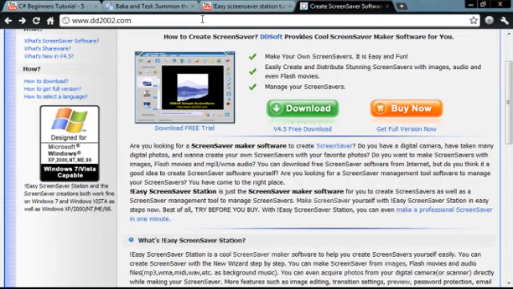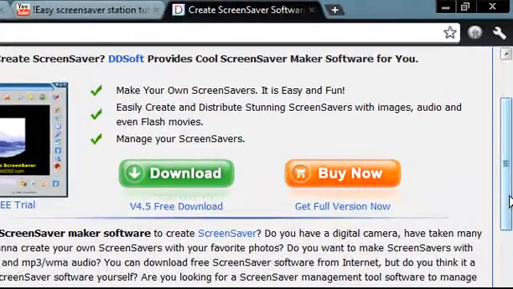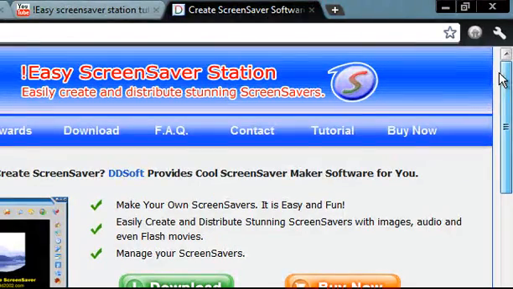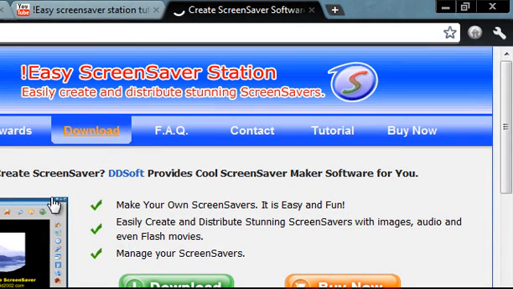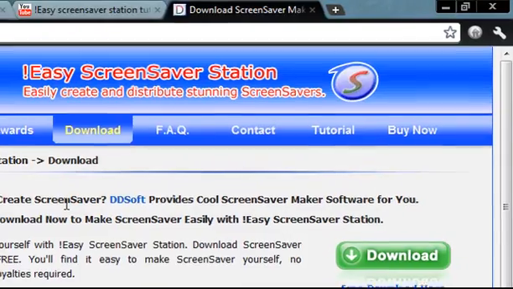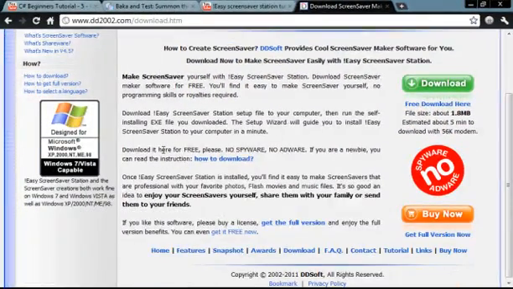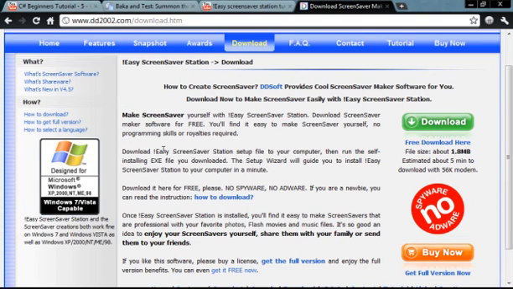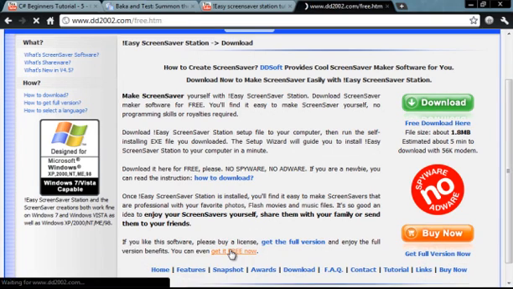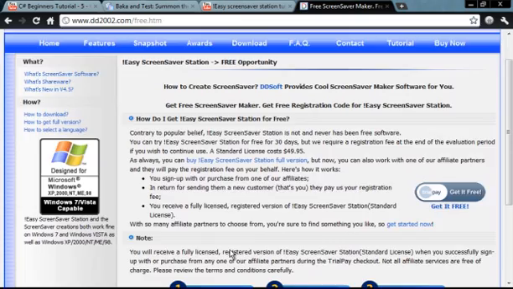www.dd2002.com. Now, what this will do, it should bring you here. Just go to download, or home. Apparently, yeah, just go to download and click the get it free now, which should bring you to this page.